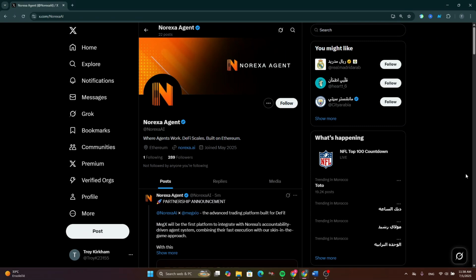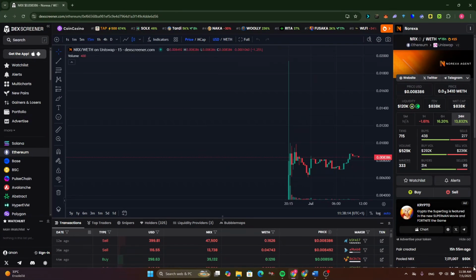this token. So as you can see, this token is available on the screener. It's created 15 hours ago and increased by 13,000% in the last 24 hours. So to be able to buy this token, what you need to do is just click here to copy the token address and open your Bitget wallet for that, as you can see.